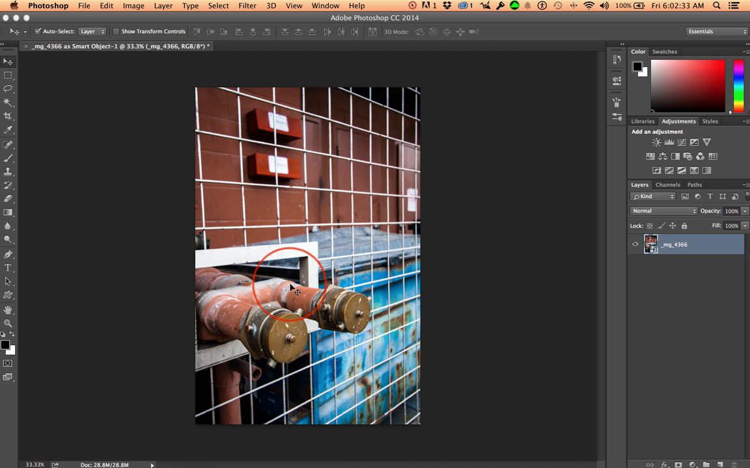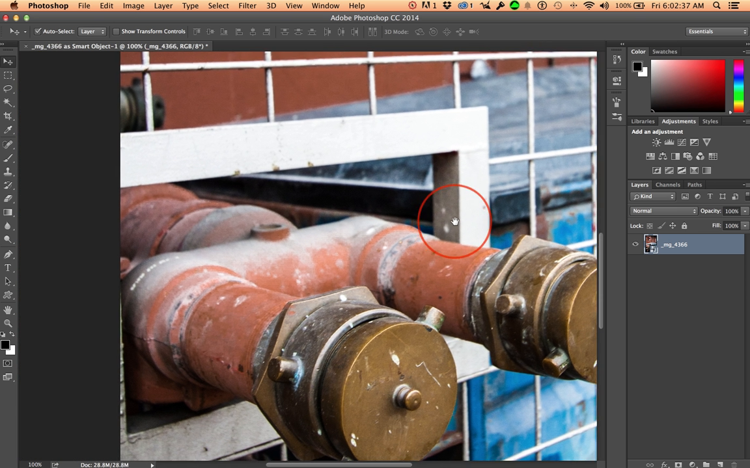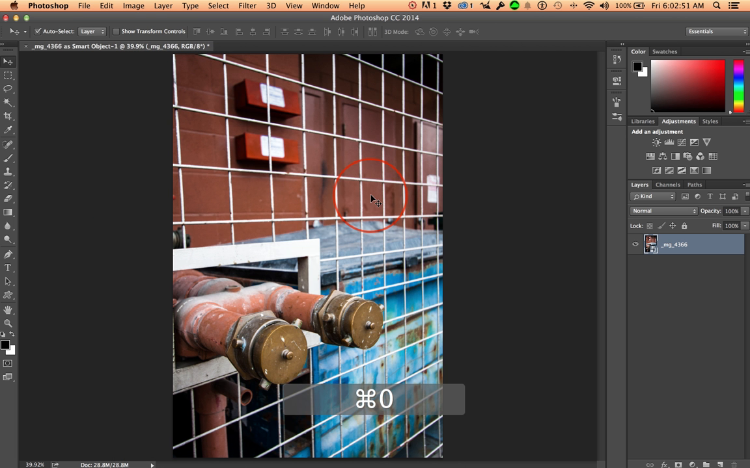So I Command 1 to get to full screen and say, well, I can't really see everything, but I can see this element. See this line right here? This is a distraction. Let's come back, start cropping, whittling down this image so we can get to what we actually want to work with.